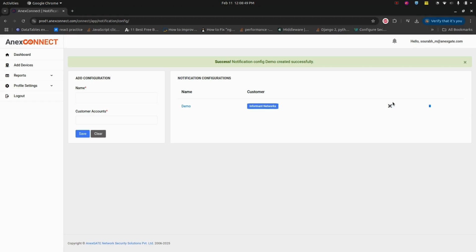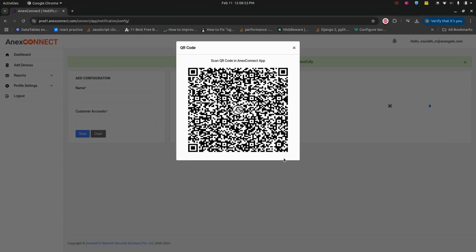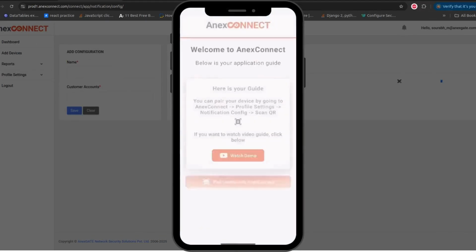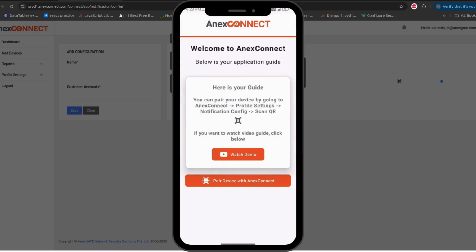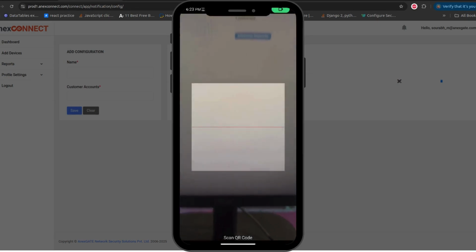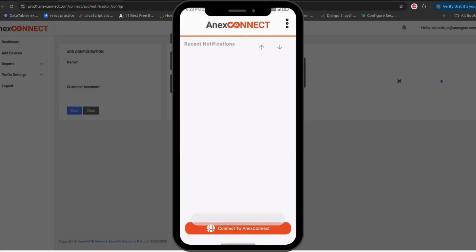Click on the QR icon, then open the app on your Android phone. Click on Pair Device with AnexConnect, allow permissions, and scan the QR. Here you have successfully synced your app with AnexConnect.